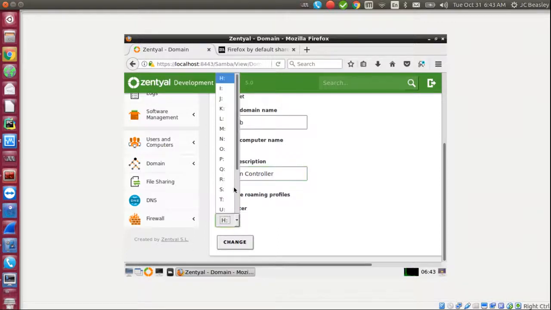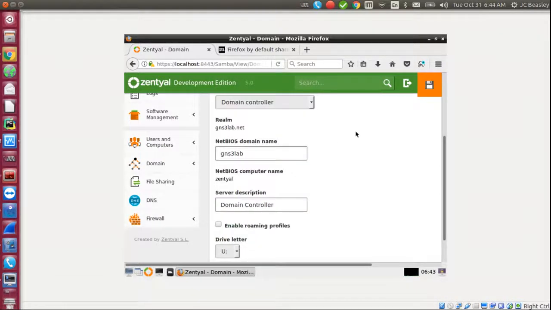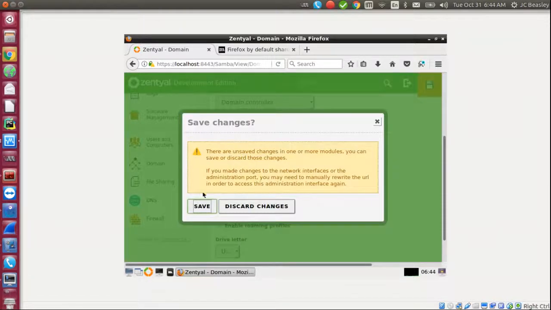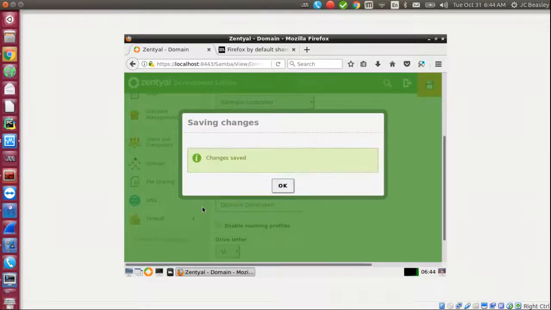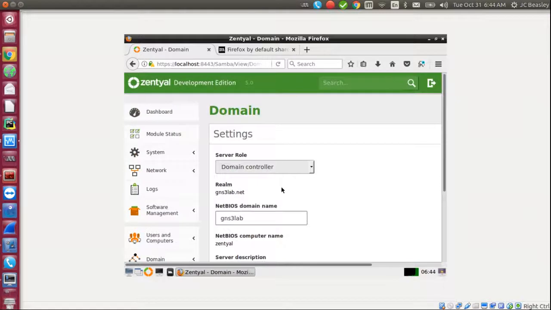Here you can select the drive letter that you want, because they'll have a share mapped to the server where they'll be able to store data. You can choose whatever letter you want here. Let's say U, for user. So we're going to change that domain. Okay, that looks good, and we're going to save that. These are just a few prerequisite things we're going to do to make sure everything falls in line.